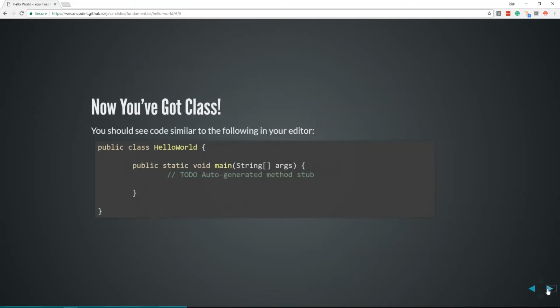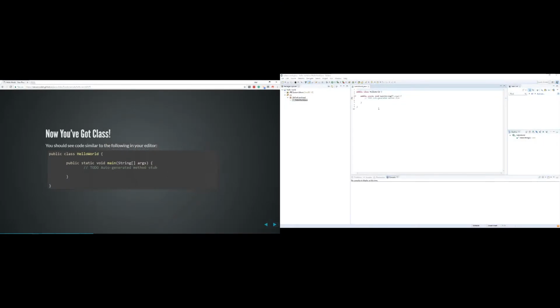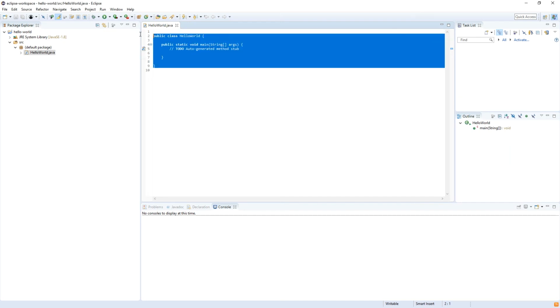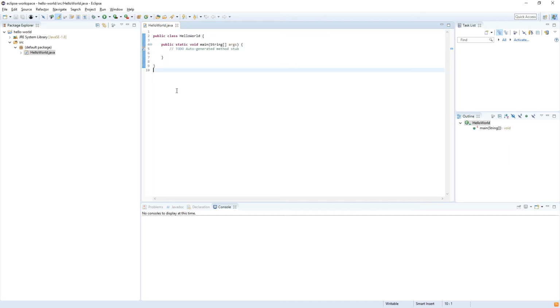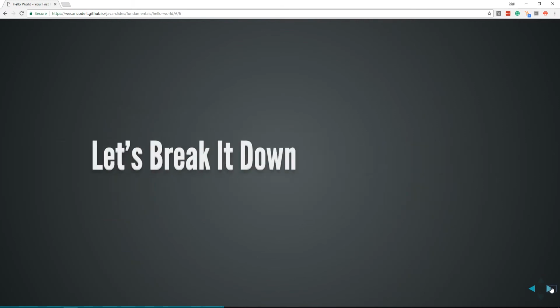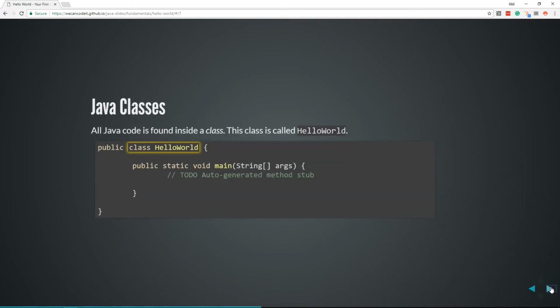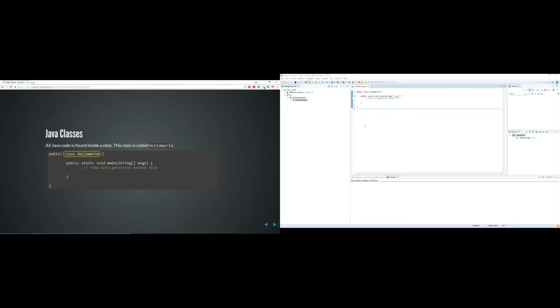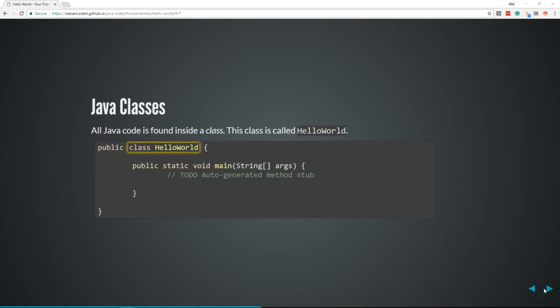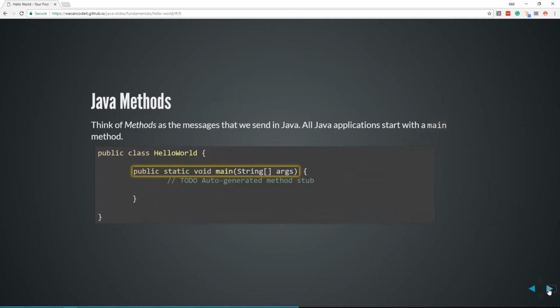It's created a stubbed out class for you, along with a method. And that just means it's set up properly for you, so you don't have to type all this stuff out. This stuff's pretty standard. And you'll see here, as we break it down, we have something called a class. And a class is a container of sorts, and it helps identify what kind of code you're in right now, essentially. And you'll just see it right there.